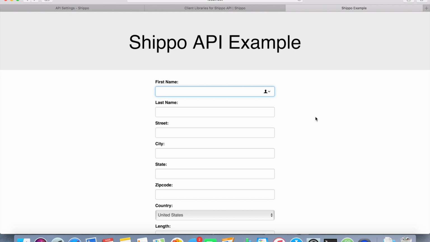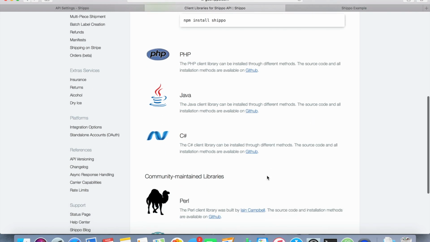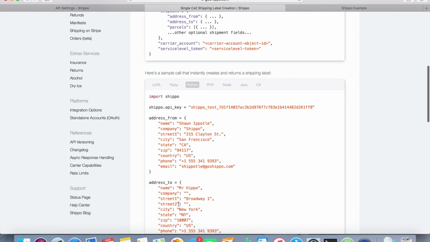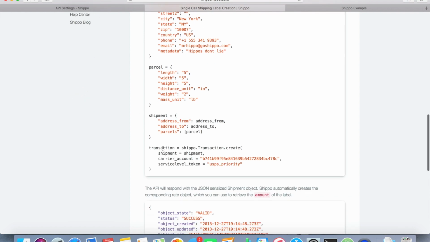So what we're going to do is make it in a script that you could essentially just copy and paste into a different project, whatever you need to do. There are tons of different languages you can use Shippo with. So let's get started on the single call label creation. As you can see here, there are all these different things we need to have. We need an address from, an address to, and a parcel. With the shipment, we put all those together, and then we create a transaction.